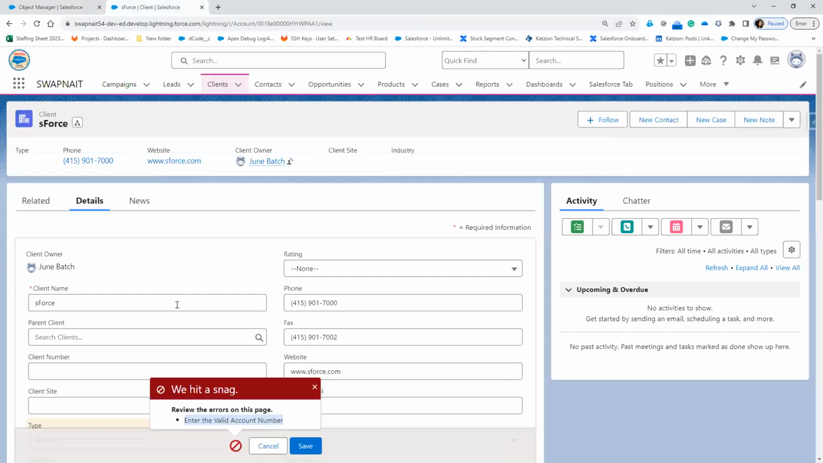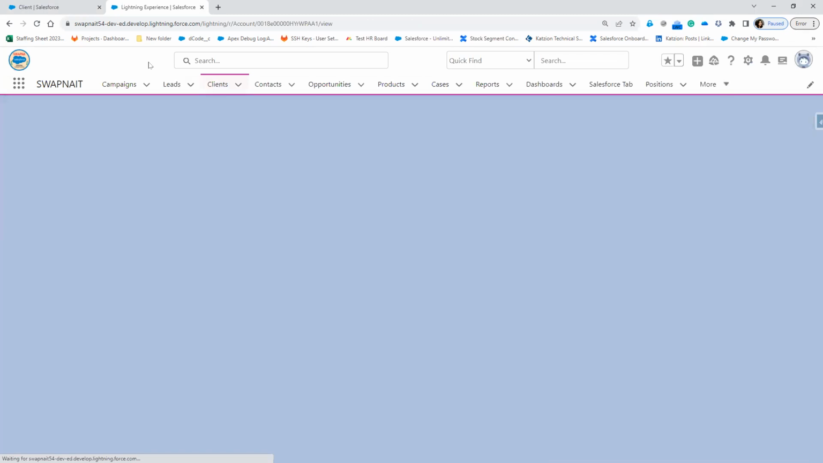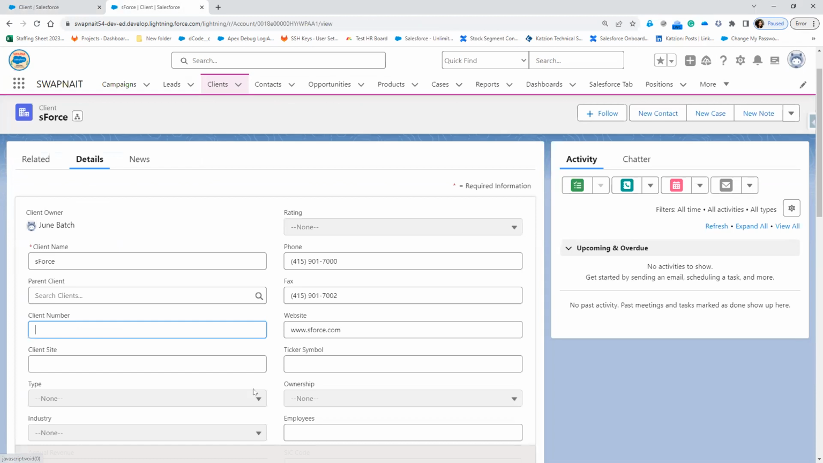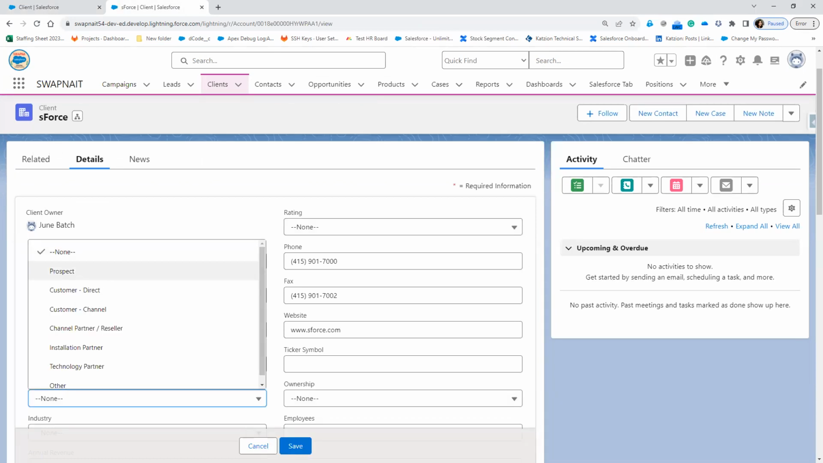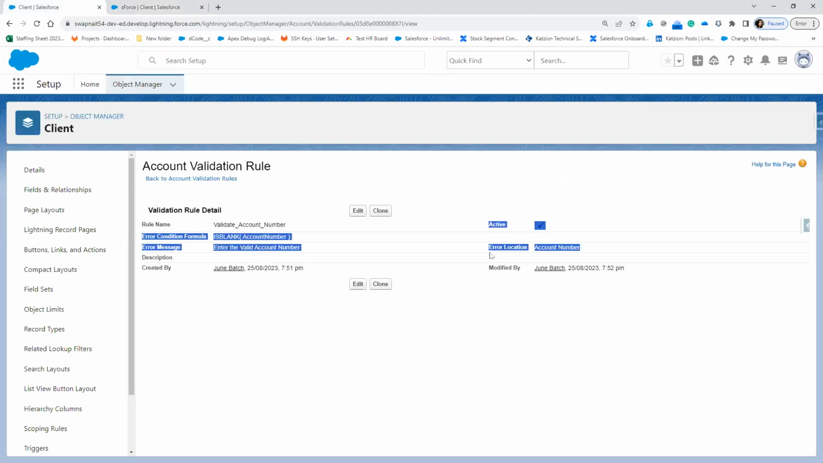Now this time if I try to edit, and click on the detail section. And let's say here client number I'm not entering, type is a prospect, click on save. Now it is showing me on the field level. Now if I click on the top of page also, it is going to redirect me to this particular field. So in real time, mostly we will say that error location is on the field.